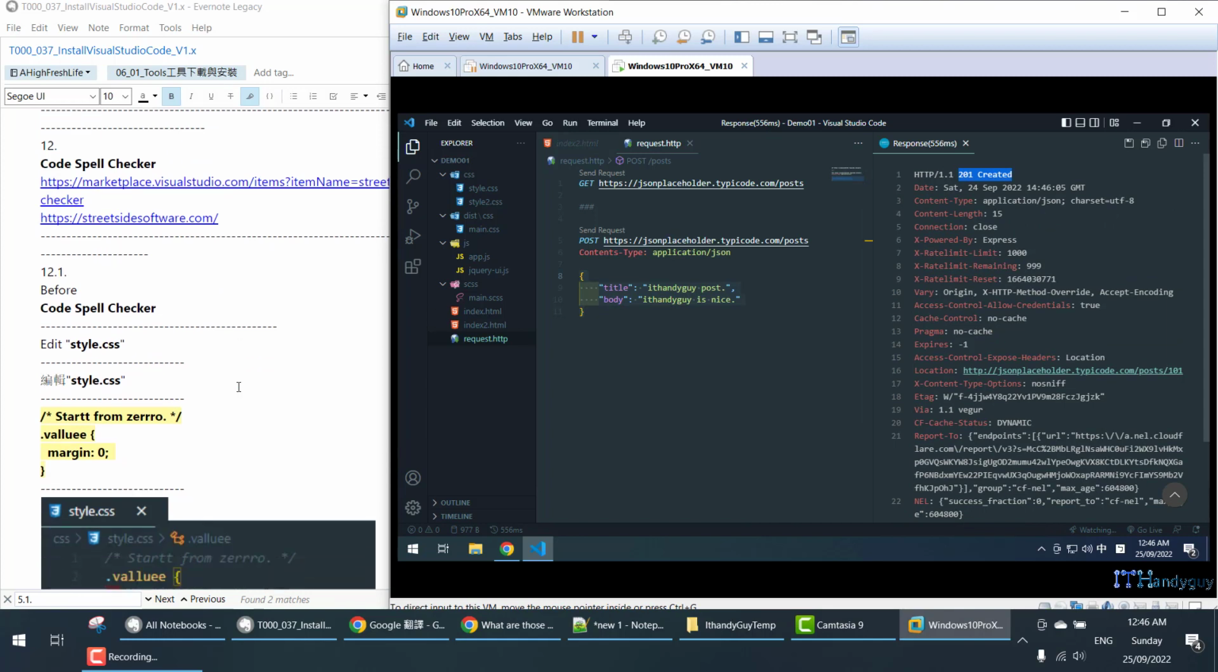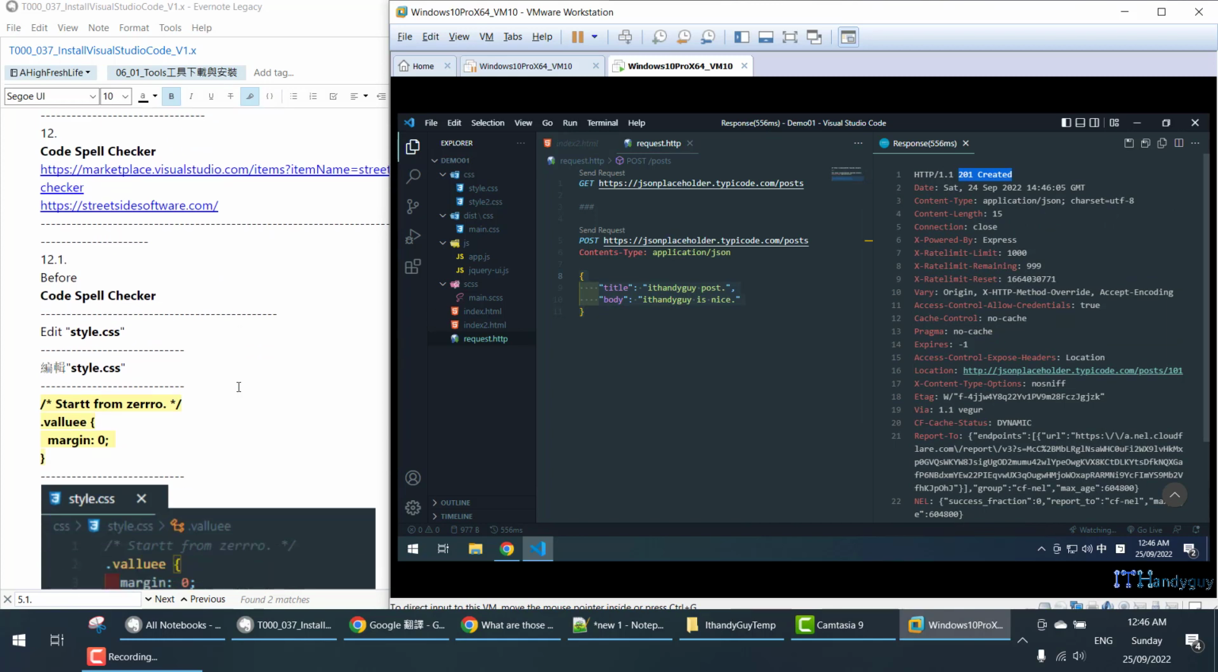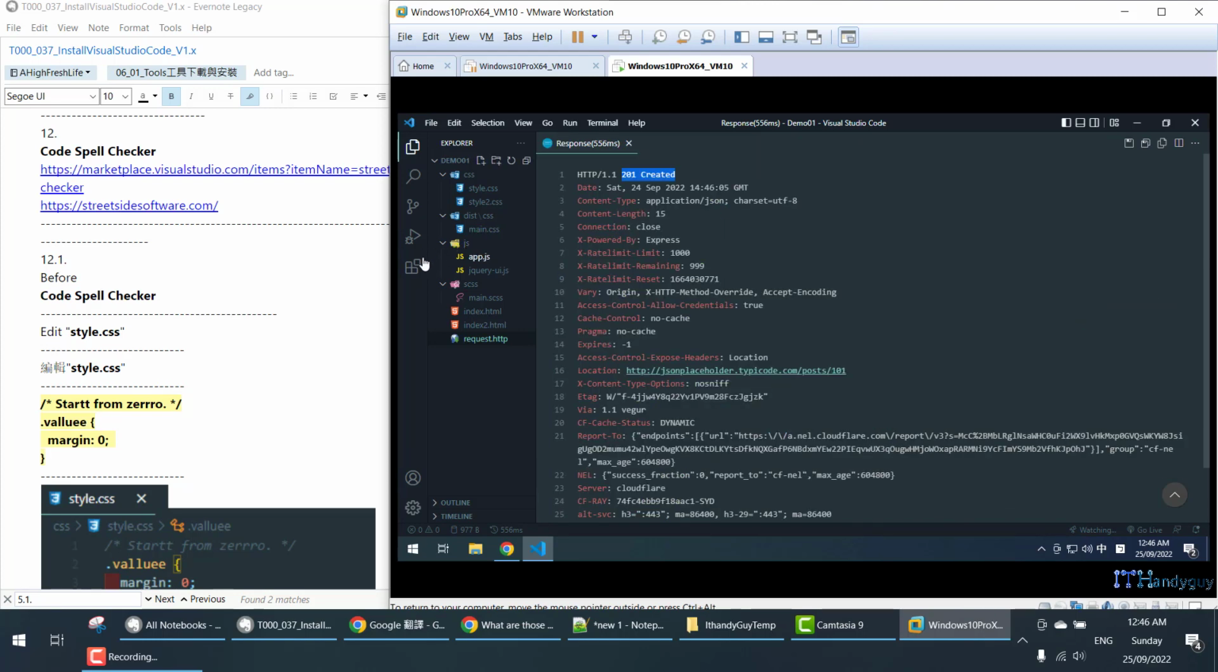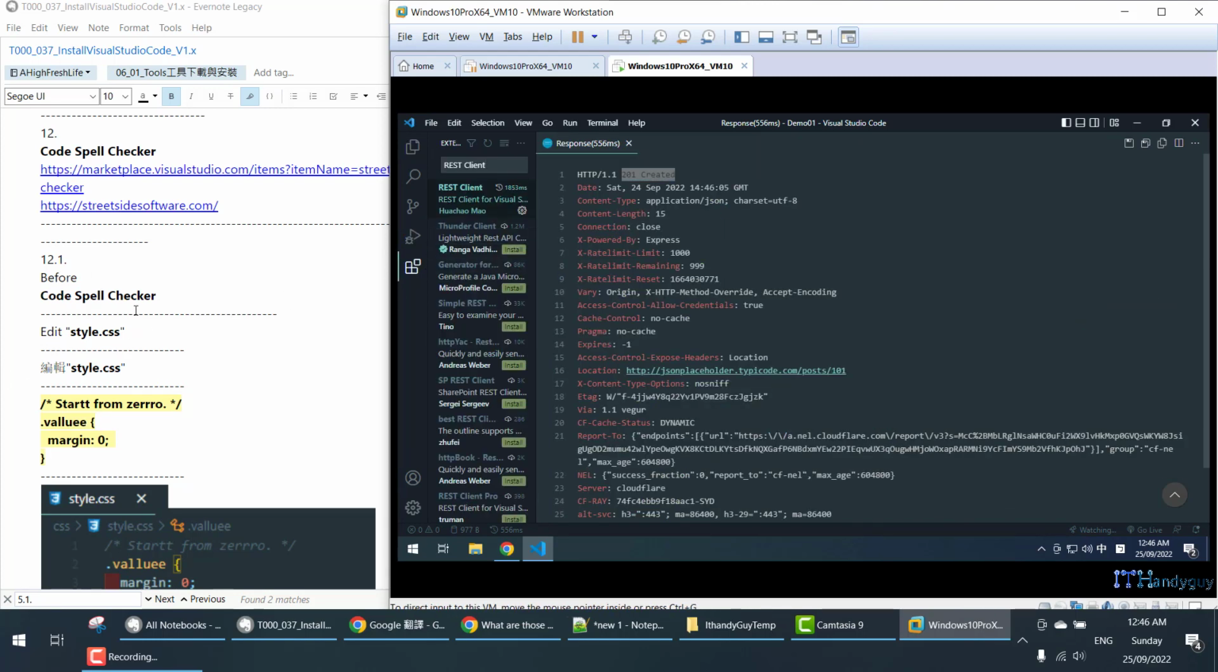Okay, the next one is called Code Spell Checker. So if I go to here, I'm going to type Code Spell Checker.